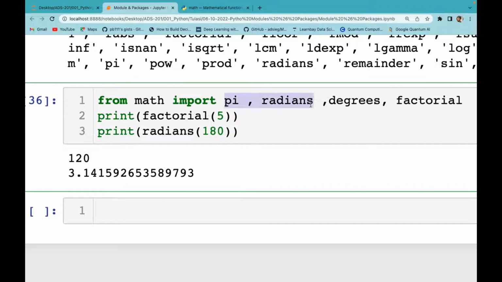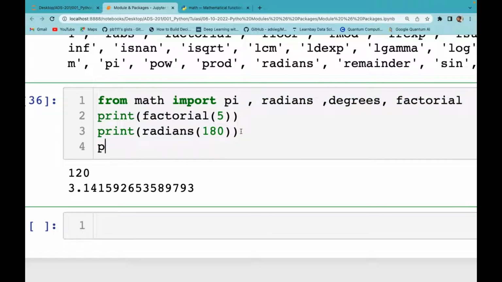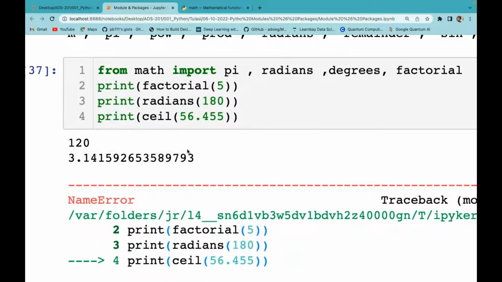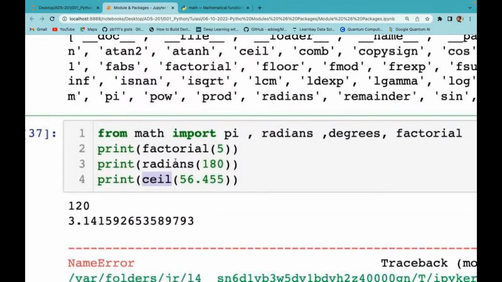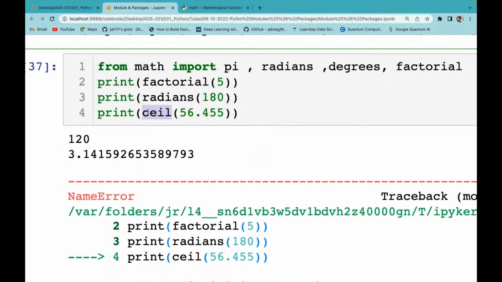These are the functions we can import. Only the functions you want, only those names we can import. But if a name is not imported and I try to use it, for example ceil, which I have not imported, then you will get a name error. Actually, ceil is a method inside the math module, but without importing it, if I use the name ceil directly, you will get an error.